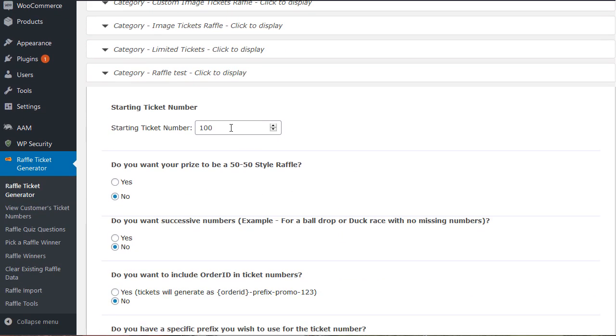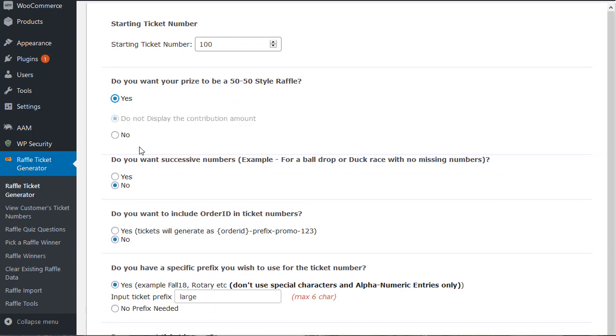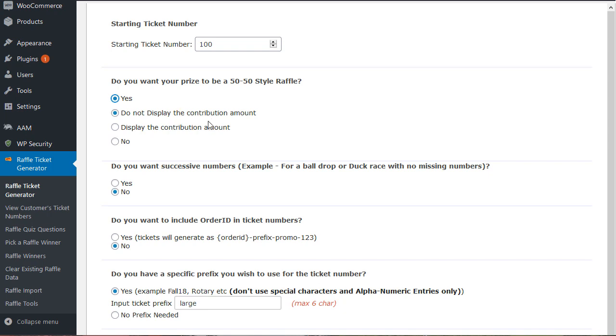Starting number is 100, self-explanatory. That's in our Silver and Gold. Do you want to be a 50-50 or not? I'm going to say no. If it's yes, you get to see some different text, etc.